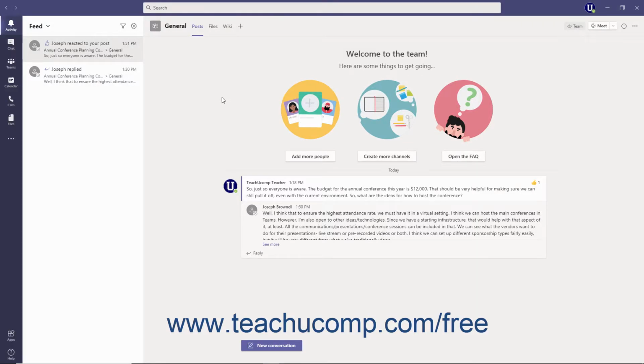You can set your status in Microsoft Teams to display your availability to other team members and let them know whether you're available to chat, busy in a meeting, or just temporarily away. A dot appears on your profile picture that indicates your current status.